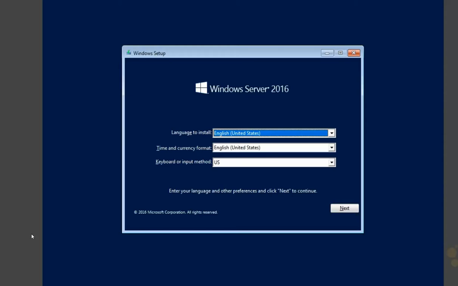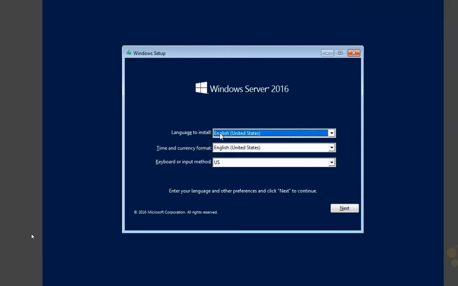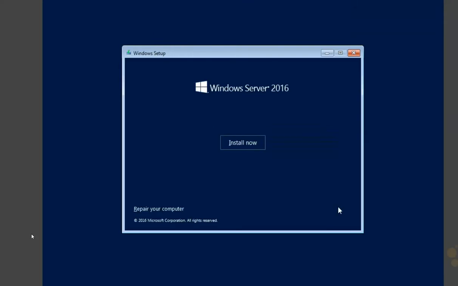So I'm going to go through this all over again. If you are with me, feel free to fast forward till the end of the installation process. If not, let's do it. So opening screen here, very simple. Choose your language, time and currency format, keyboard or input method, and hit next. Then we can choose to install now.